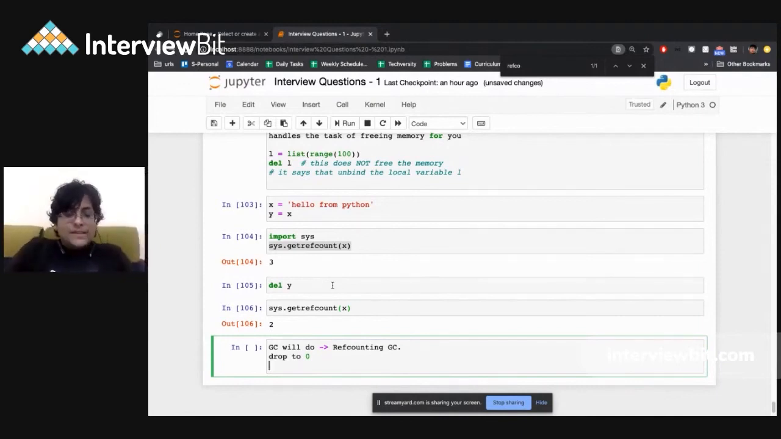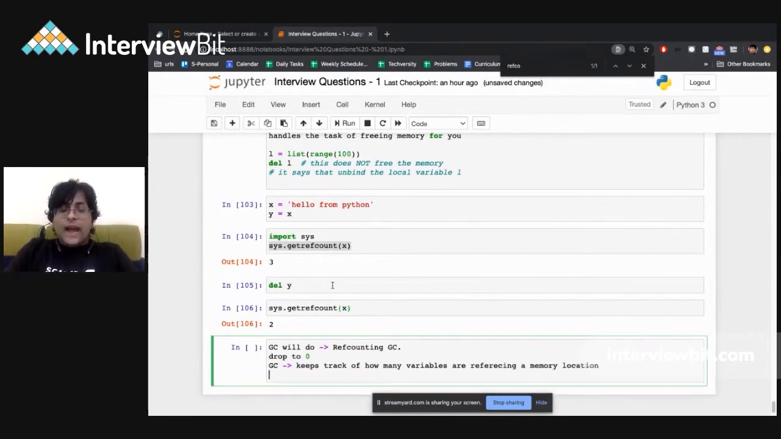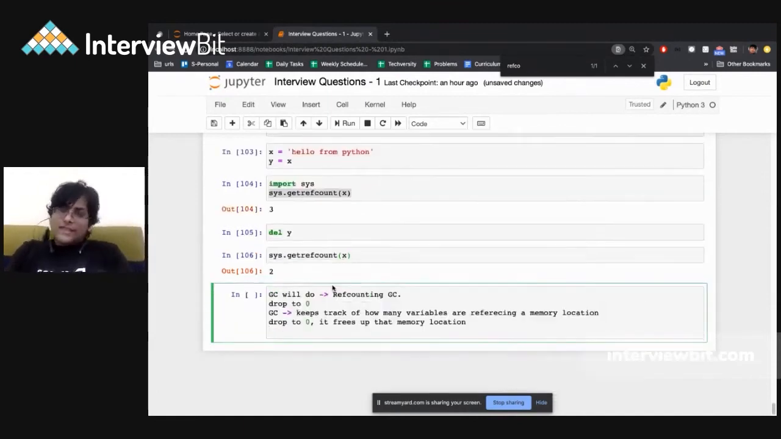Does that make sense? So what the GC basically does is, it keeps track of how many variables are referencing a memory location. And whenever the count drops to 0, it frees up that memory location. Right? This is what the garbage collection is. So this is the basic garbage collector of Python. However, that is not the complete story. So let us look at an example.